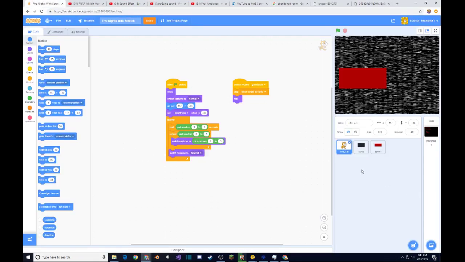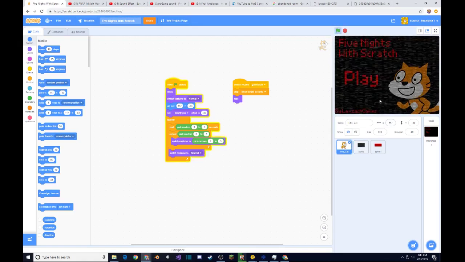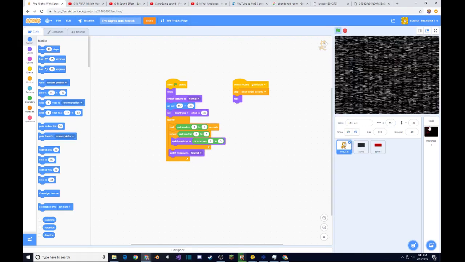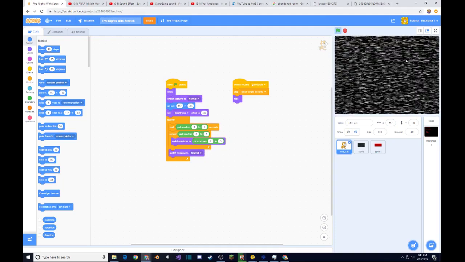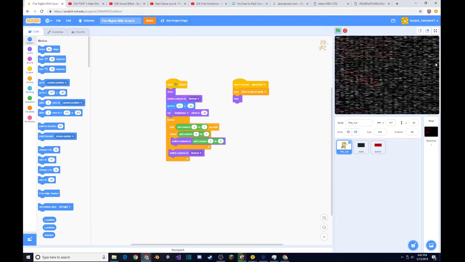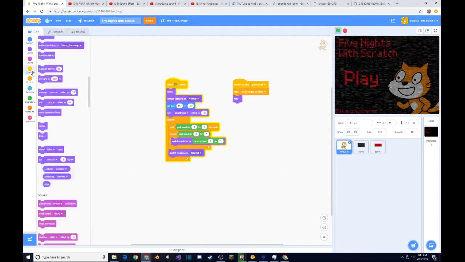So let's go ahead and go back into Scratch. And see, this menu looks kind of bland. As we've done in the last tutorial, we have the correct menu stuff.